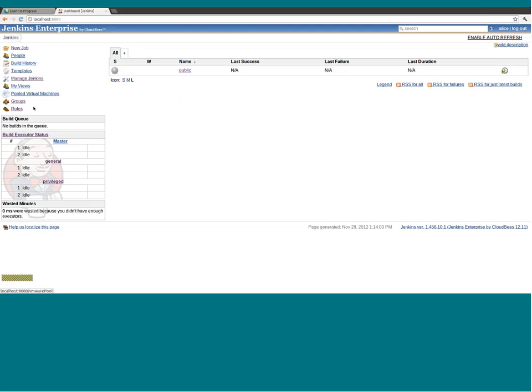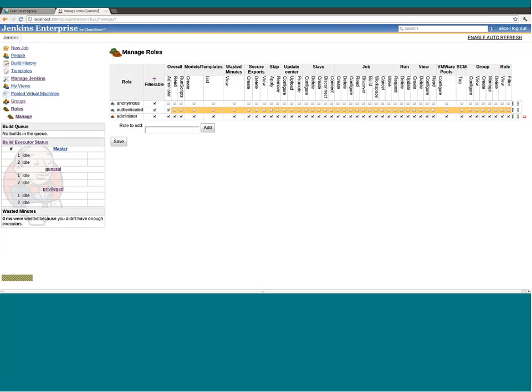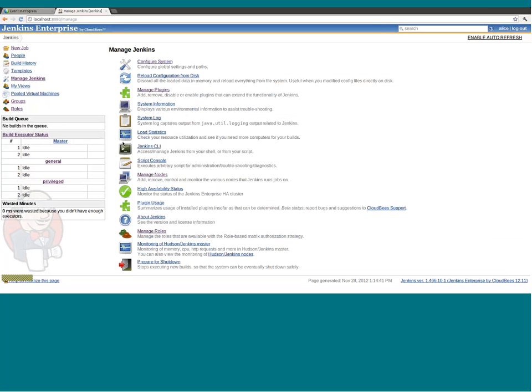So now what we can do is go back to roles and manage, and now we can finally turn off the global permissions for authenticated users. We have at least Alice being able to do everything because she's an administrator. We do decide in this instance that we want everyone who's logged in to at least be able to see things. So I'm going to give overall read permission and a couple other related permissions such as view read, job discover. So these permissions just mean that anyone who's logged in will at least be able to see what's going on in Jenkins, even if they can't change anything. I'll save that.